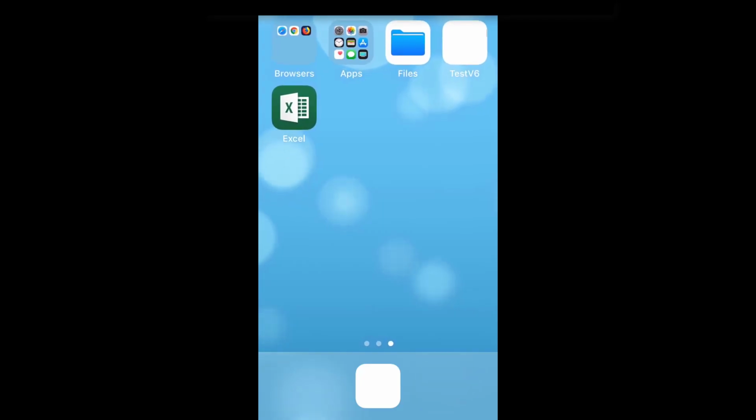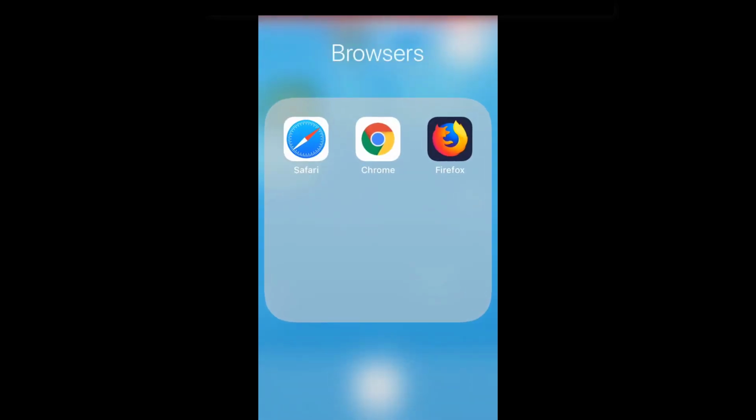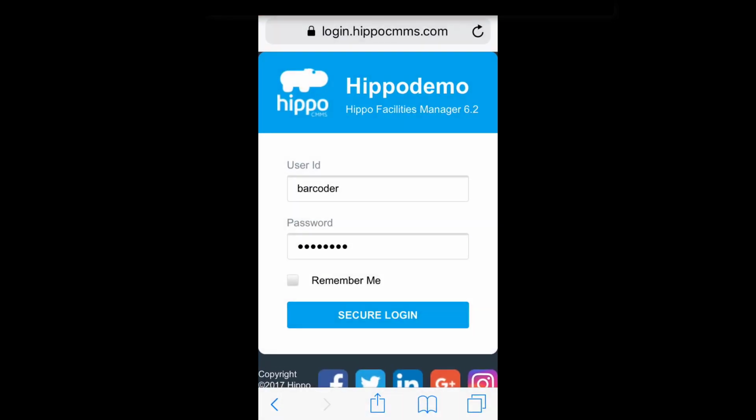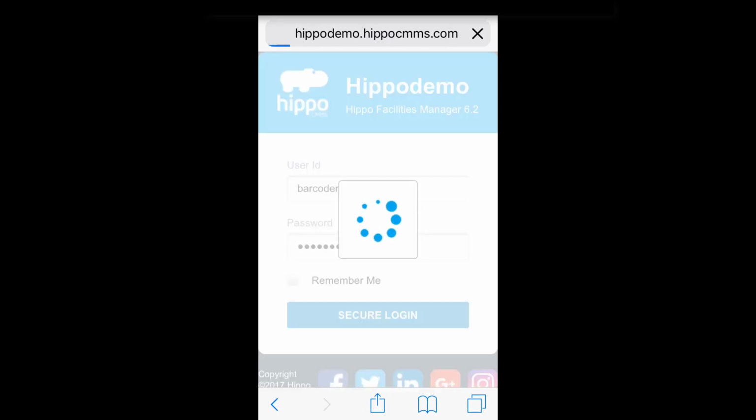All right, so we've printed our barcode and we went ahead and applied it to our particular piece of equipment. And the idea is on mobile, you'll be able to access Hippo. Let's open up Safari. I already have my Hippo homepage saved as a shortcut. Typed in my user ID and password. Let's hit secure login and log into the mobile version of Hippo.